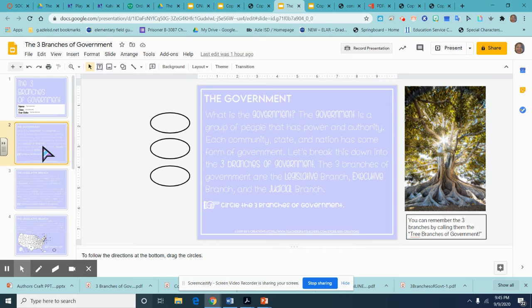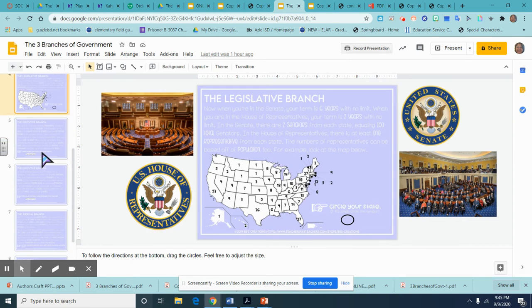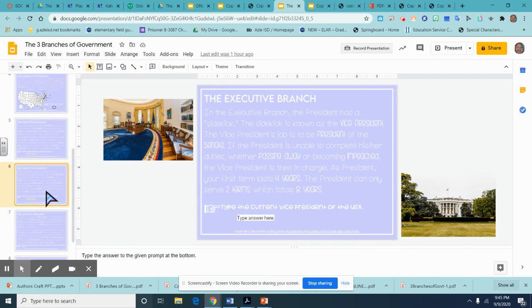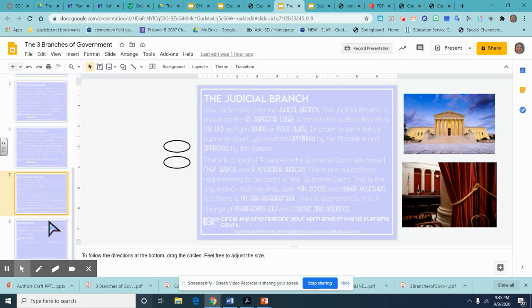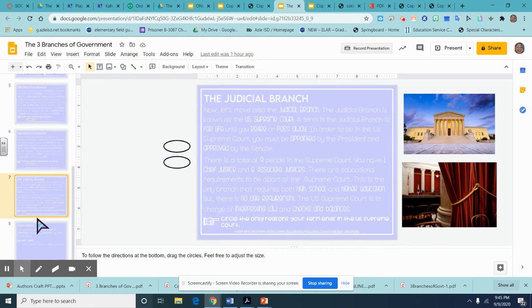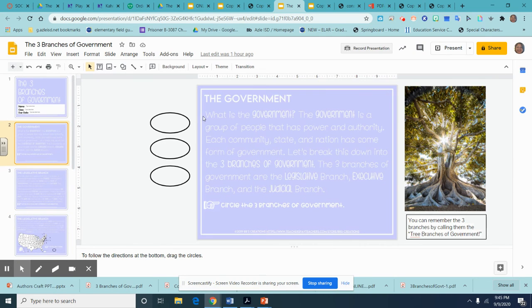The government, what is a government? It talks about what is a government, the legislative branch, the executive branch, and there are some questions at the bottom that you need to answer or can answer. You can answer them because this is your copy. The judicial branch and your conclusion. So it talks about the executive branch, judicial branch, and the legislative branch. You're going to read that information. Sorry, I tried to make the fonts black, but it looks like I can't do any edits to it. And then you can drag the circles to the direction. If it tells you to do something, you can go ahead and drag the circles.